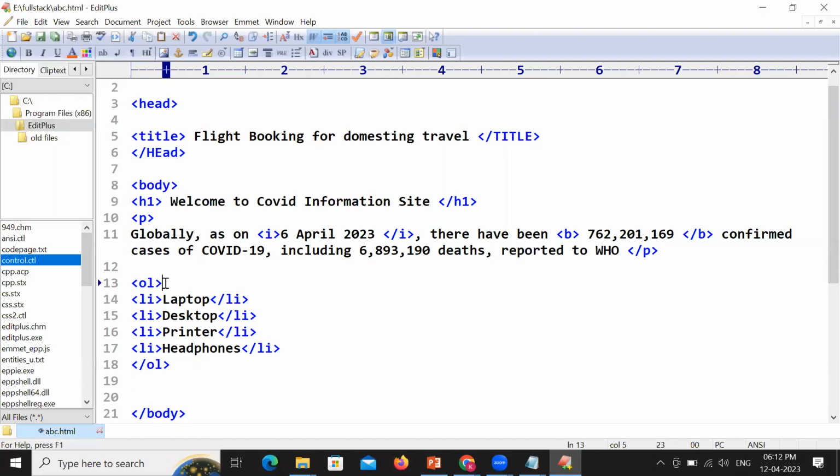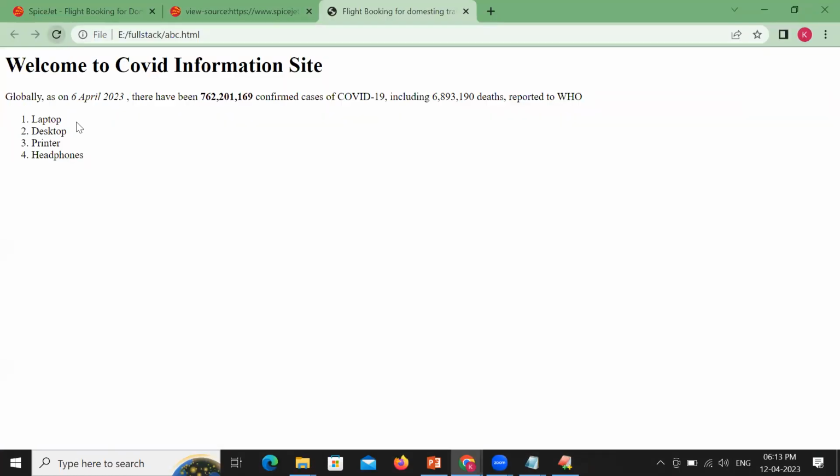What does OL stand for? Ordered list. This is the end of the ordered list. What does LI stand for? List item, the list elements. How many elements does our list have? Four: laptop, desktop, printers, and headphones.